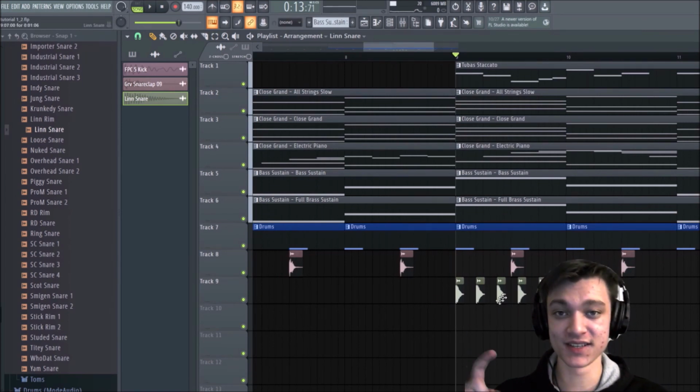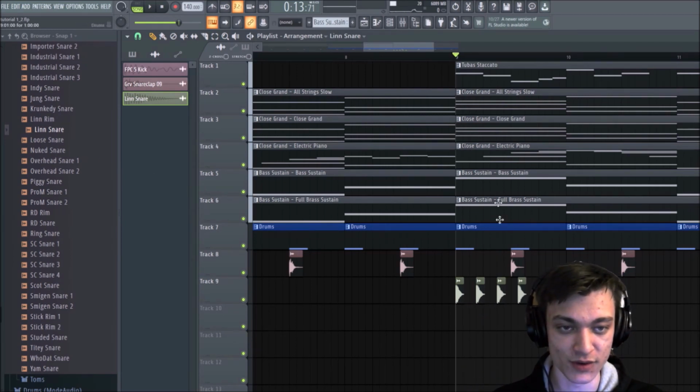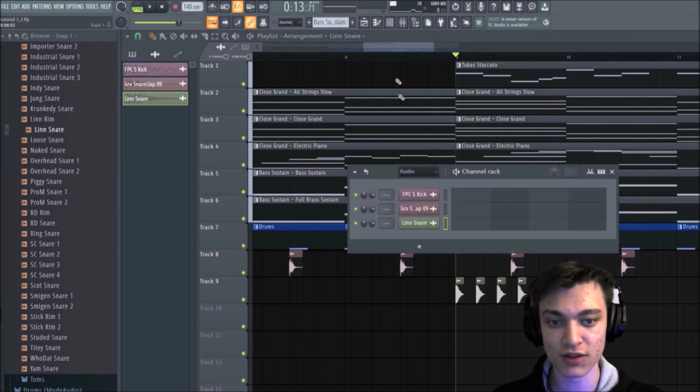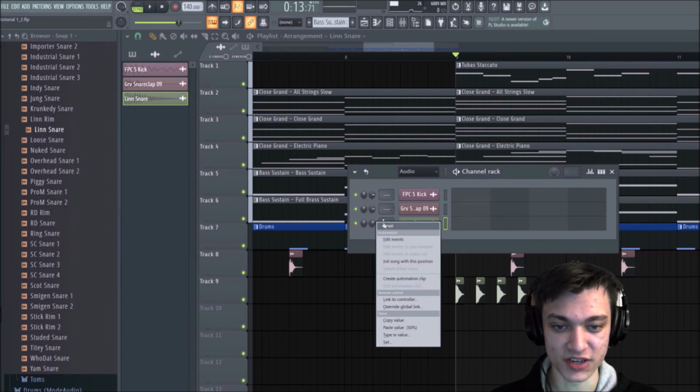Okay, so this is something I should just briefly cover. So when you add a sample in here and you need to change the volume of a sample really quickly, there's a fast way of doing that too. Now, yes, you could go to the channel rack and turn it down here. That's true. I just find myself more often than not actually changing the volume here.